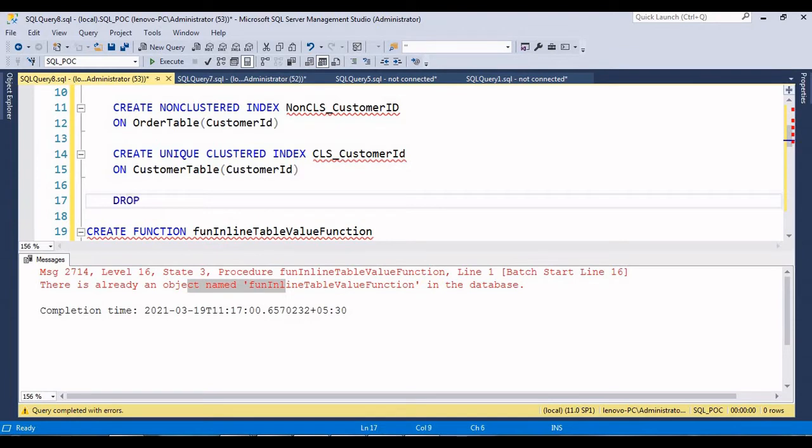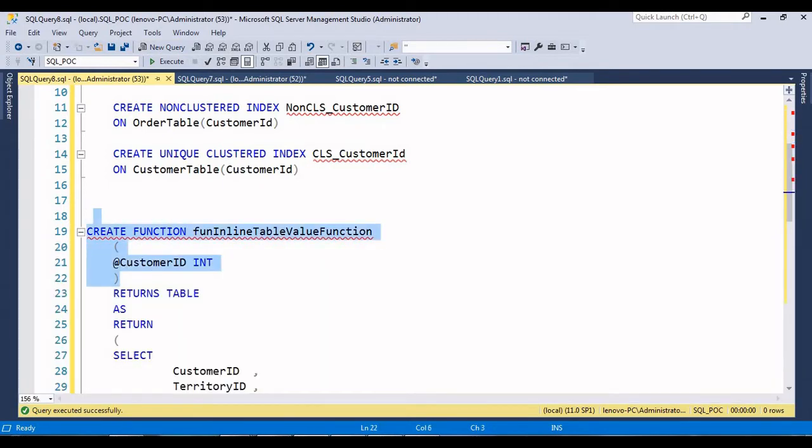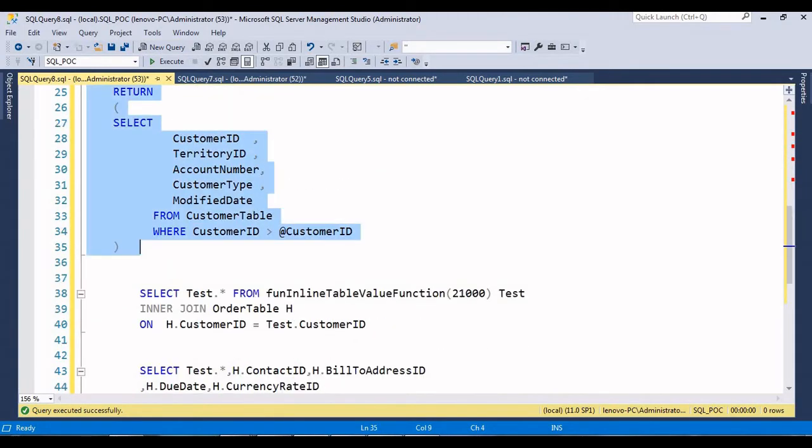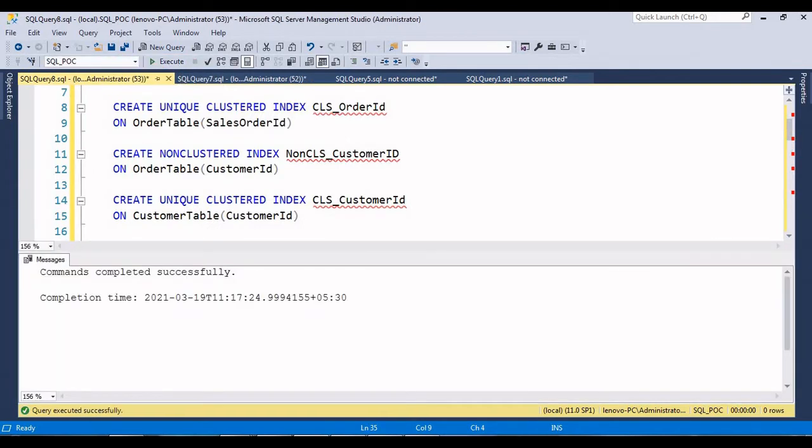Drop function name. Try to execute it. Now the function has been successfully dropped. Now I'm executing the create function script. Okay, just click on execute. So the function was created successfully.